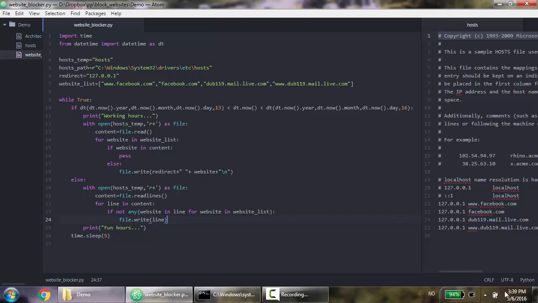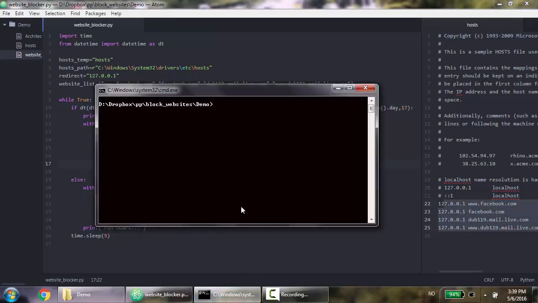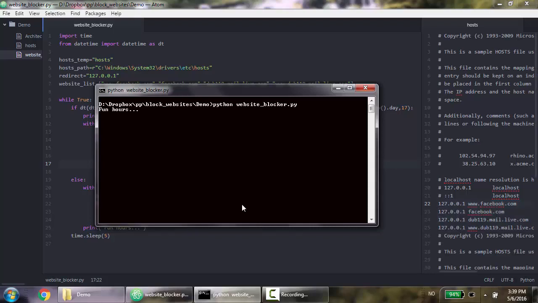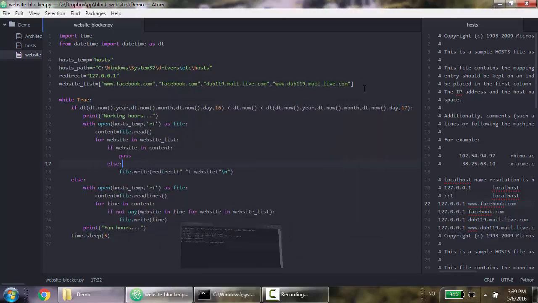But now it's 4:20, so we are in the working hours, and let me modify this. Let's say 16 to 17 are our working hours. So outside of this we want to remove these 4 lines, which will be the case when I run the script now. Python website blocker run fun hours is executed, and 2 times. I'll interrupt this and check what we got.